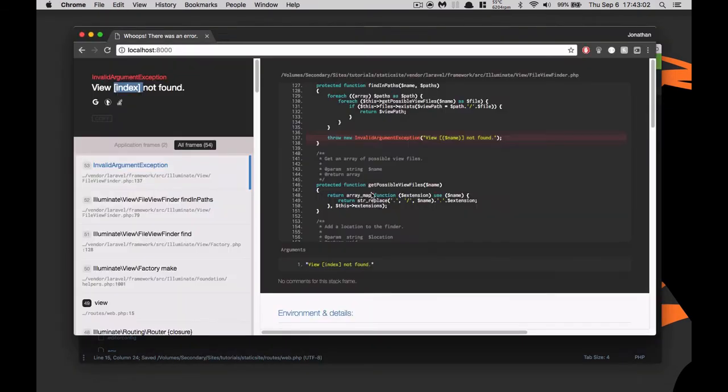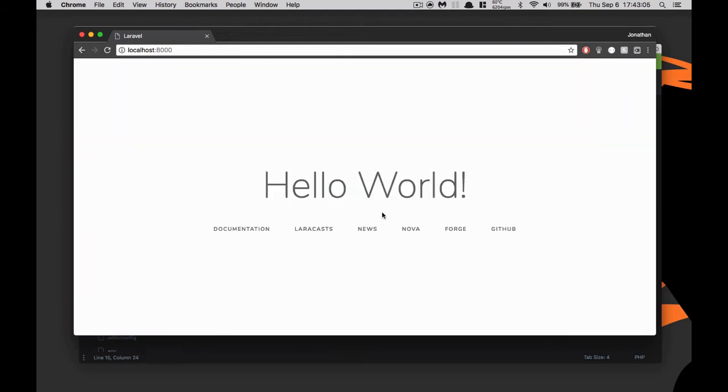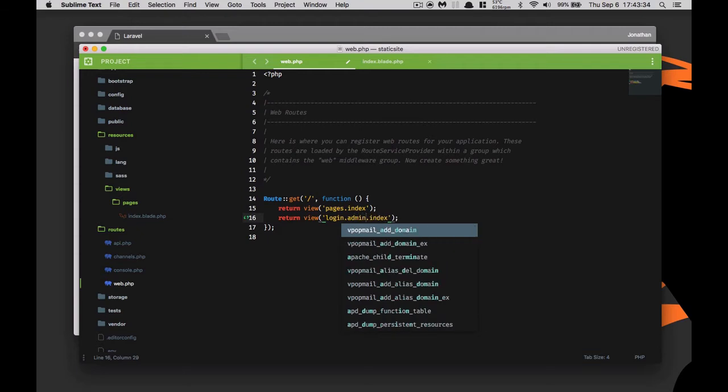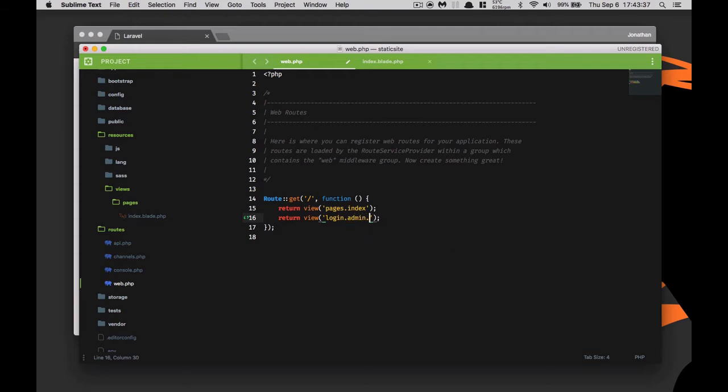We'll save it. We'll refresh. And there it is. Wonderful. So now that's how you change it: the first one is going to be the folder, and then dot is going to be index. So for example, let's just duplicate this line real quick so I can mess with it. Say we had a login folder, and then an admin folder in that, and then the file name would be show form.blade.php.